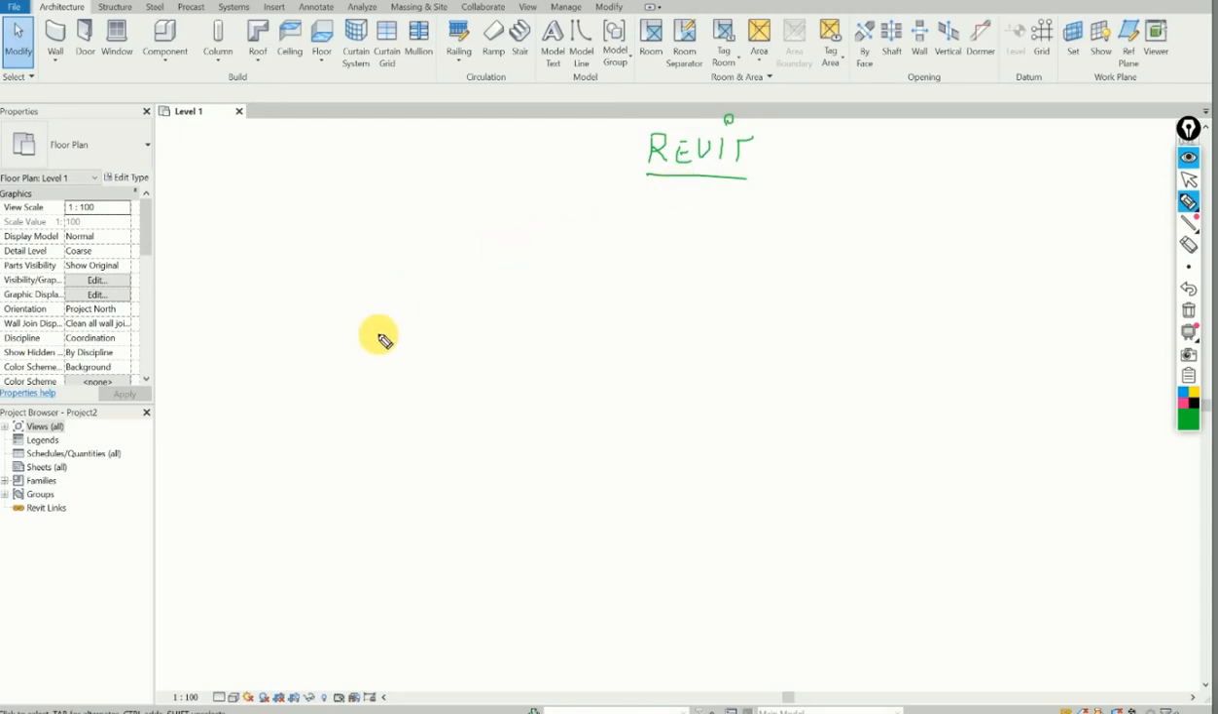There is a full form for Revit. Do you know what the full form of Revit is? John, after you explain, I will tell you. I think you did tell me, I guess. I'm not sure. I gave the trailer, but then I did not continue. Anyway, it does not matter.